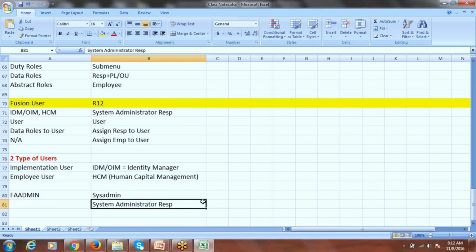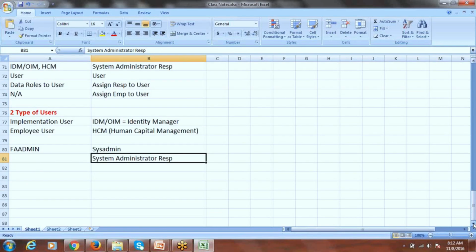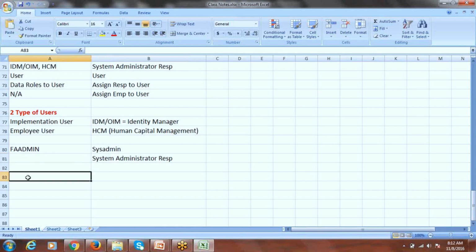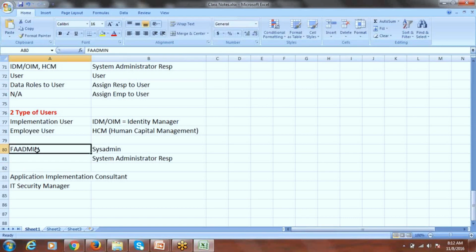But in Fusion we don't have any concept called system administrator responsibility. Equal to responsibilities, we have roles. If you want to do the implementation or the configuration of the system, the user should have access to these roles. The roles are Application Implementation Consultant and IT Security Manager. Take FA admin, for example. FA admin by default will have access to Application Implementation Consultant.